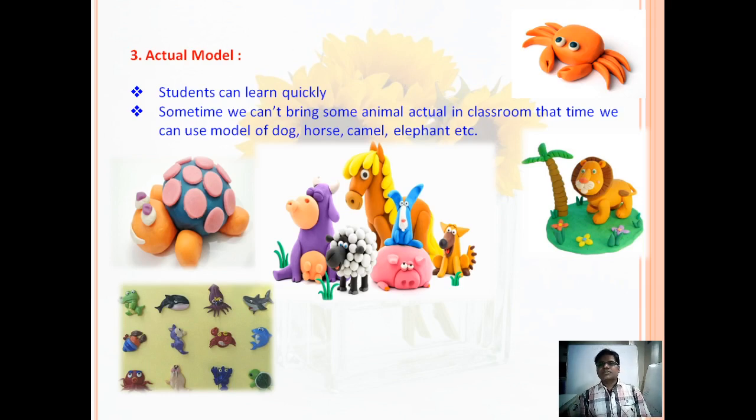learn quickly. Sometimes it is found that it's not easy to bring every animal into the class, or it is not possible every time to take all students to the park or the zoo. So we need to prepare models which are actually in nature: a model of a dog, a horse, a camel, an elephant. We have to make good use of clays, and different clays are available in the market, but you must have the skill of making or preparing models at your home for showing in the class.